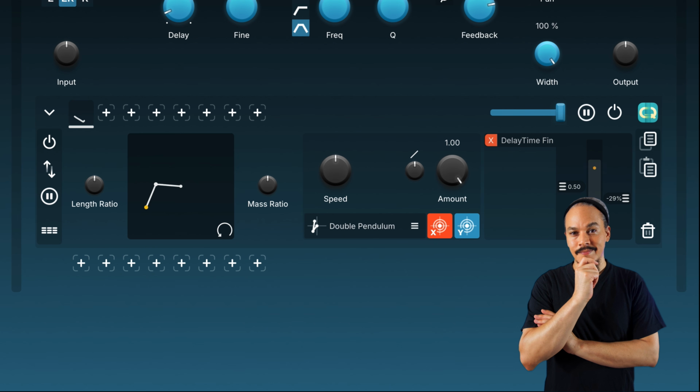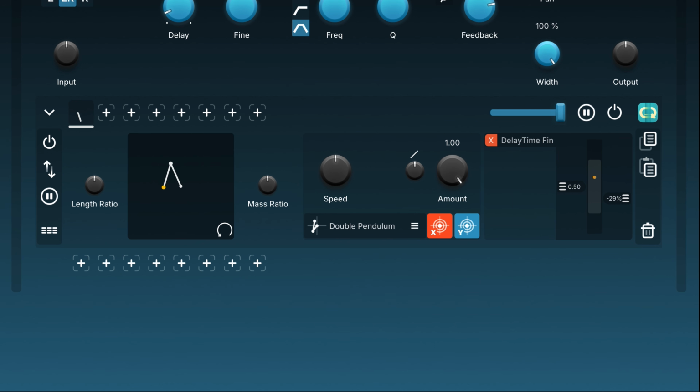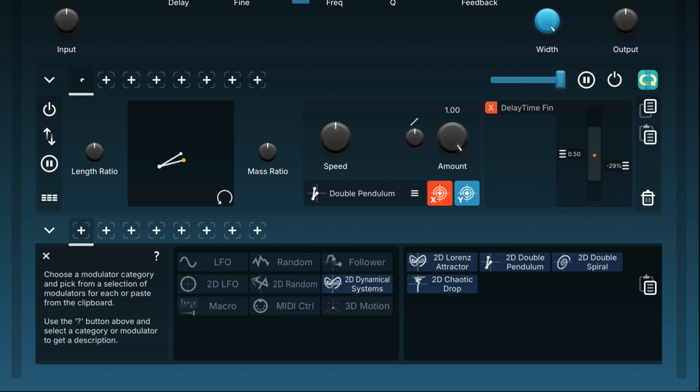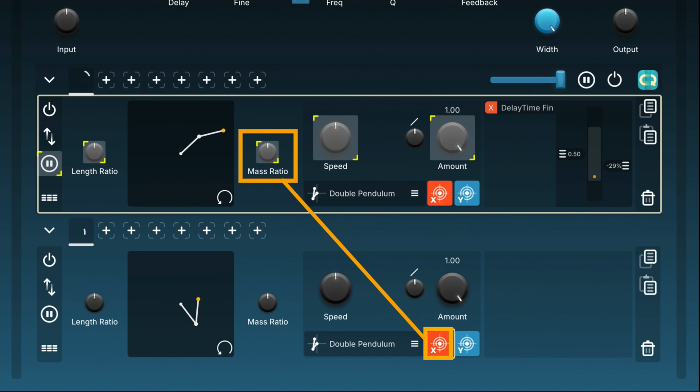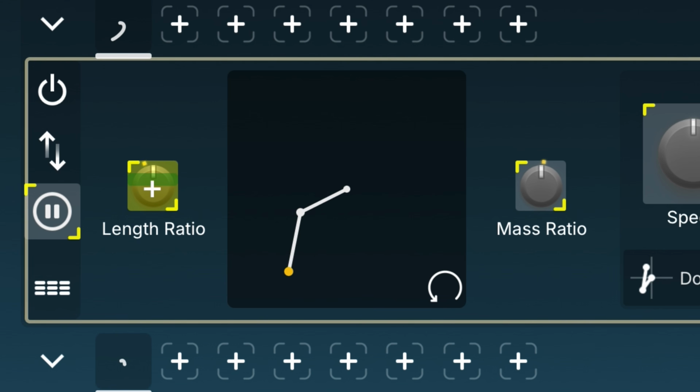Now, I have noticed that pendulums can have this tendency to equalize and kind of get stuck in a pattern, and I don't want that. So what we're going to do is we're going to go down to here and add another modulator, and we're going to go in here and add another pendulum. And then we're going to take this axis and link it to the mass, and this one and link it to the length. And now it's doing weird stuff with our first pendulum. It's never going to get stuck in the same loop again. It's just going to do some really wild stuff.